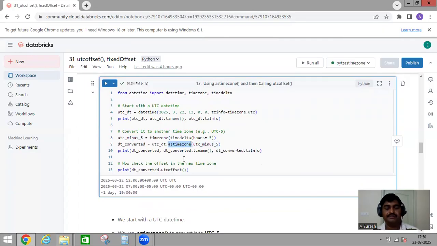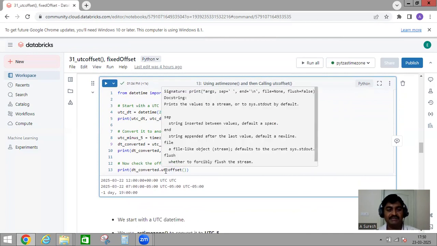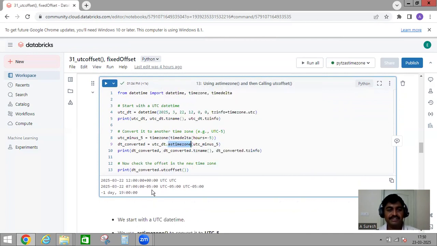So why I used astimezone here is I want to alter the time also. Here, what it is doing is converting this UTC time zone to the UTC minus 5 time zone. That means here plus 00 is there, no? It is converting to minus 5 hours. Since I used astimezone, it is altering this time also.